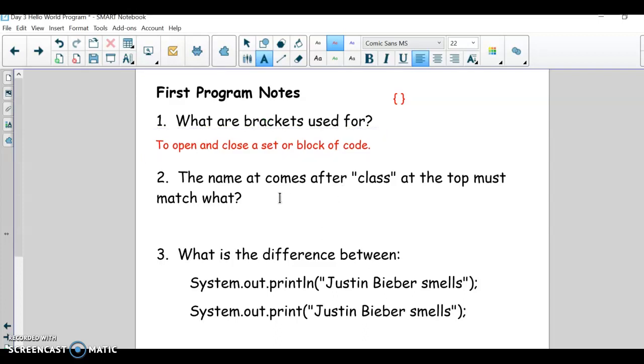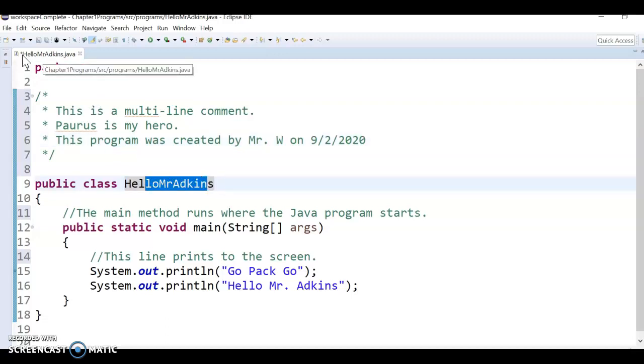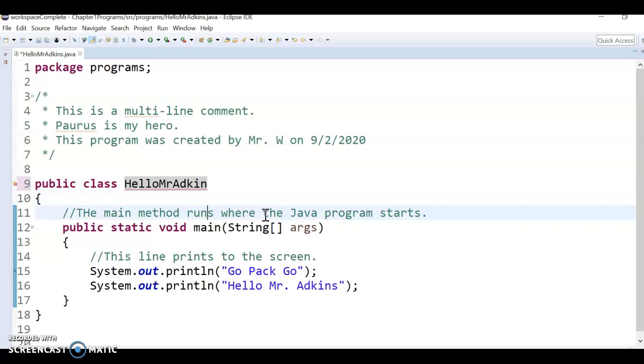Okay, so the name after the class must match the name of the .java file. When we create the program, this is Hello Mr. Atkins, that is the name, and that has to match the name of this Java file. Eclipse will do that by default for you, but if you mess it up, it's going to complain that those two things must match.